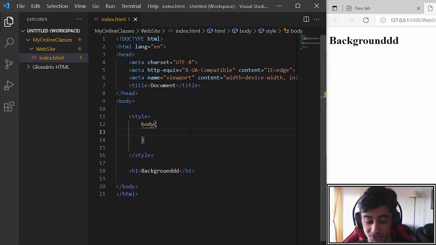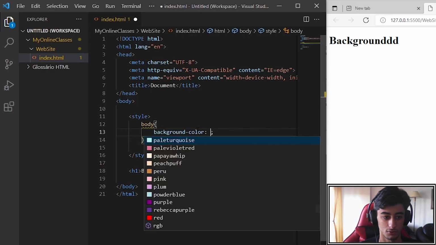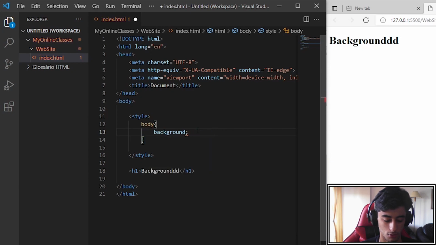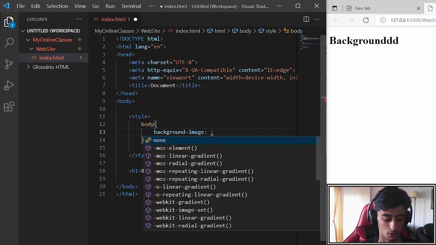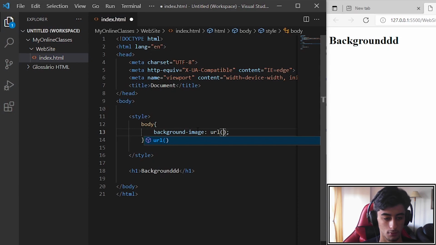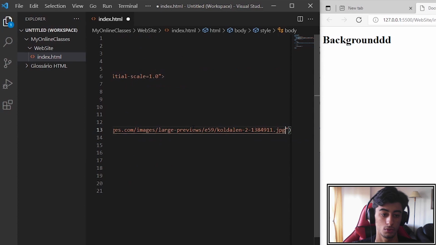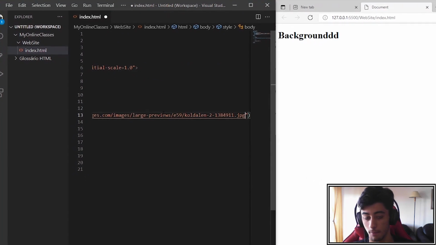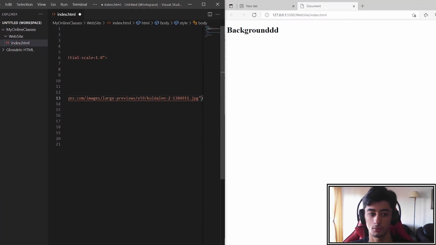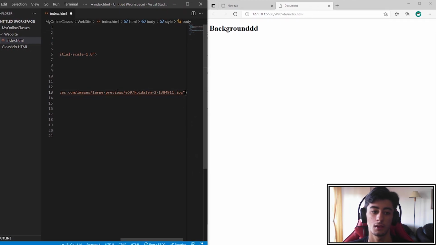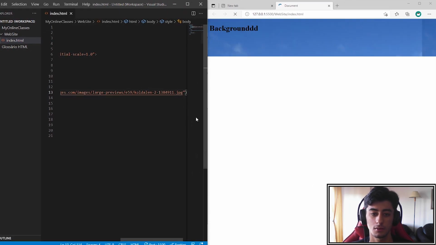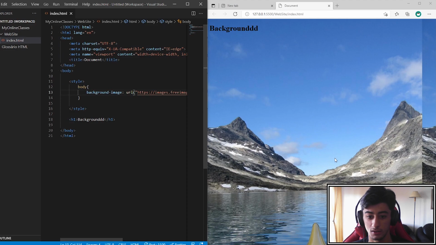Now for image, we can put background image. Then we put URL, parentheses, double quotes. We paste the path to this image. I'm going to use an image from a site. We save it, and here we go. That's a free image, and that's our image in the background.